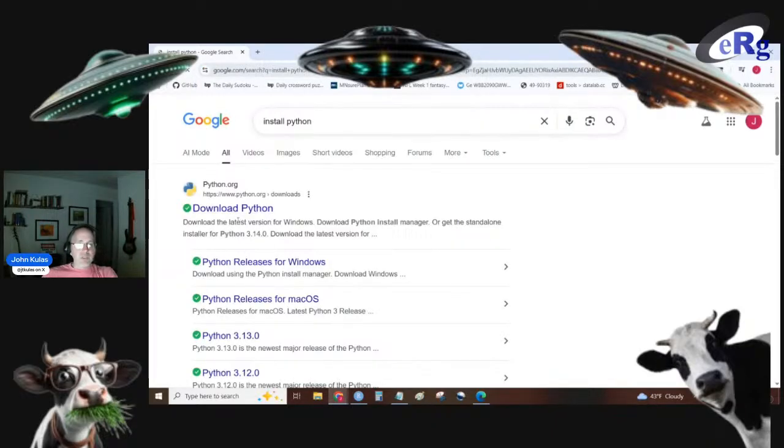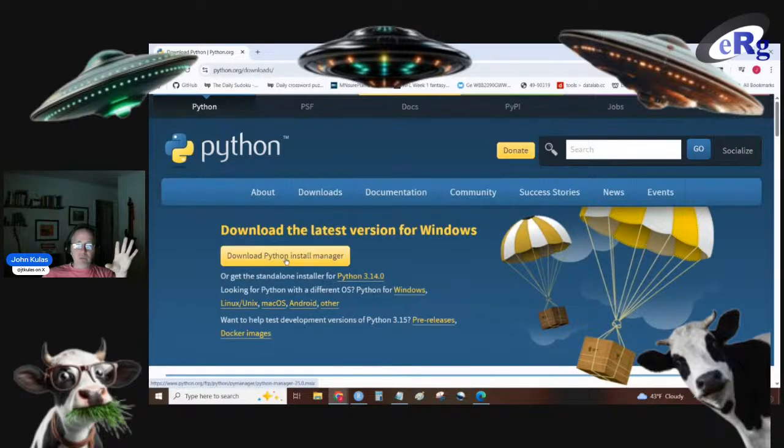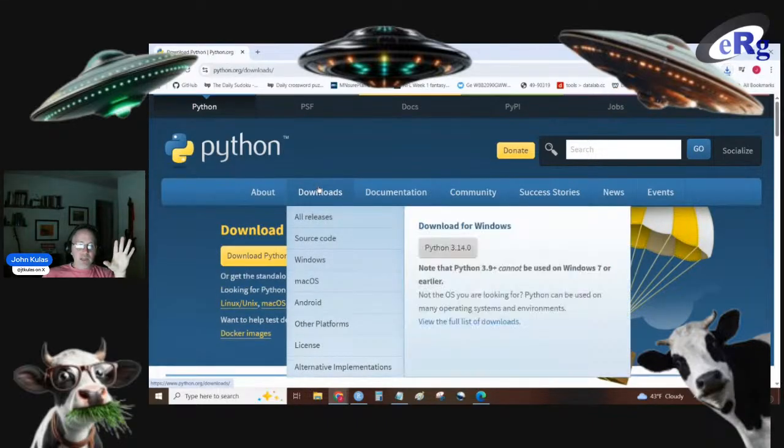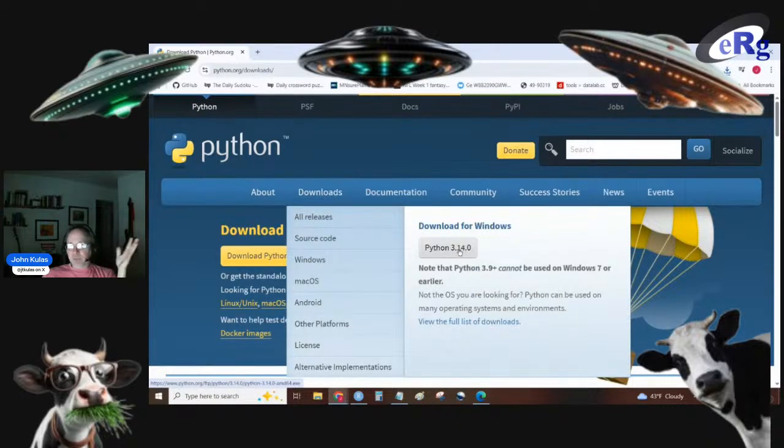But there should be a typical go through the Windows install manager. Whoops, shouldn't have done that. But it gave me information here in my downloads. I probably should have gone to the downloads tab first, and it says Python 3.14. That's the same version that I actually have installed.